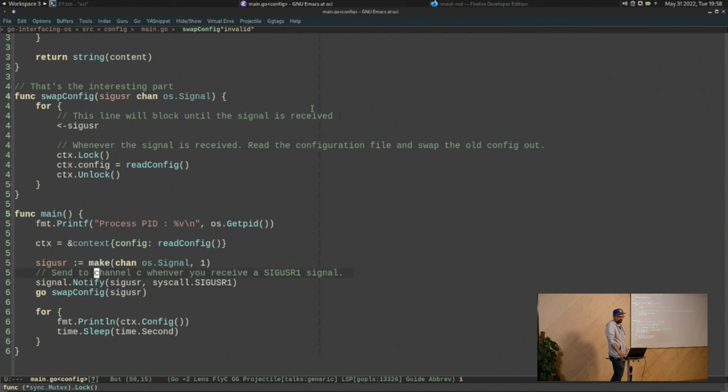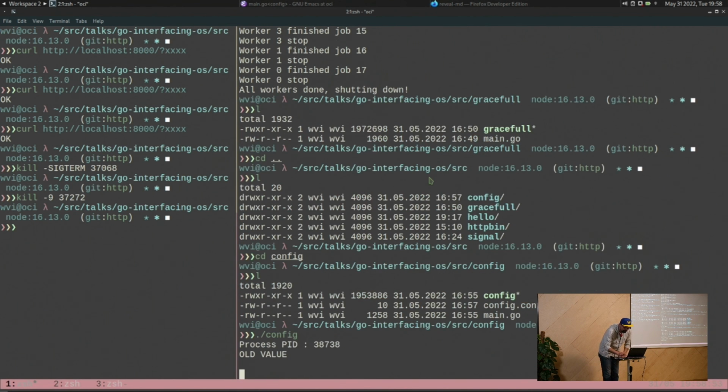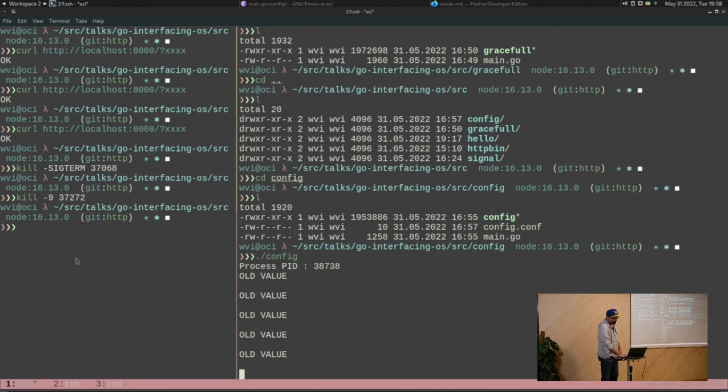Boring stuff, again, sets up the signal and runs the swap config function, the goroutine. So it waits for the signal to come. And in the meantime, it will print whatever the config actually is. So it's clear how it works. And now you see it's going to print old value, old value, old value.